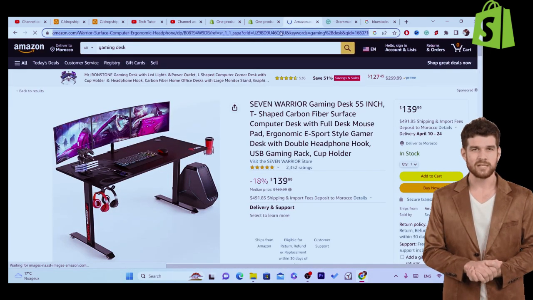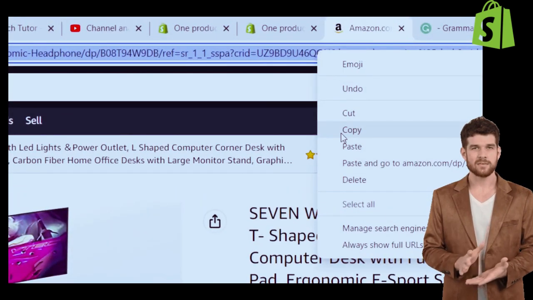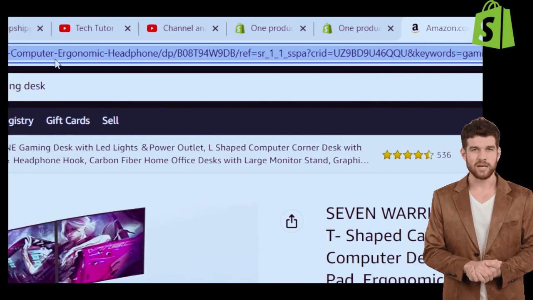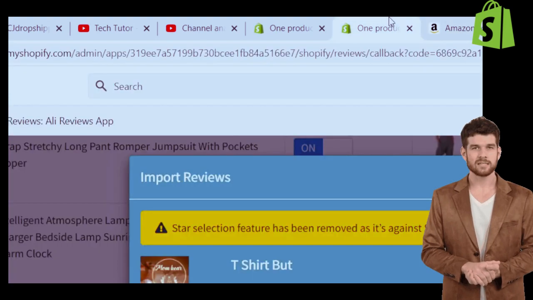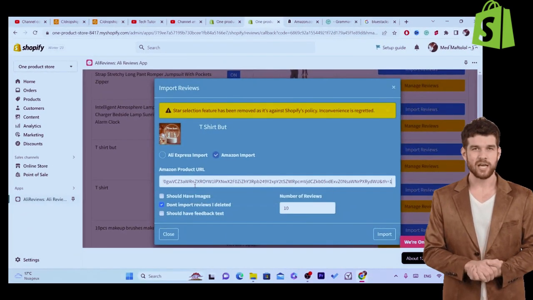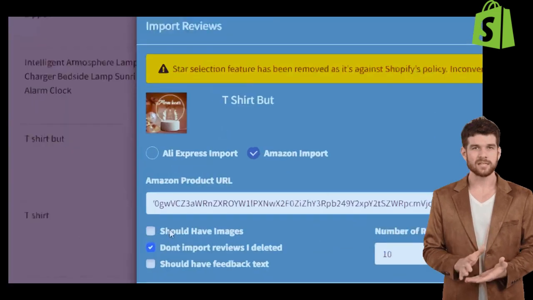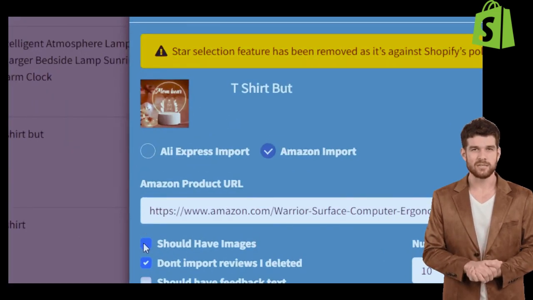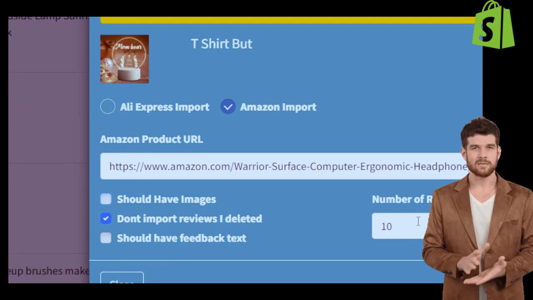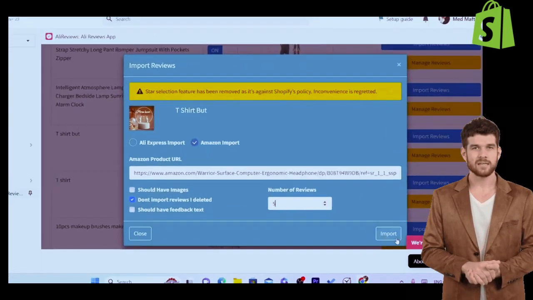And then what you need to do, guys, is copy the Amazon product URL, okay? And then go back to the app and paste that URL here. If you want your reviews to come with images, you can check this, but I don't like that, so I'm not going to. And here you can select the number of reviews. I would just go with 5 reviews, and then click import.